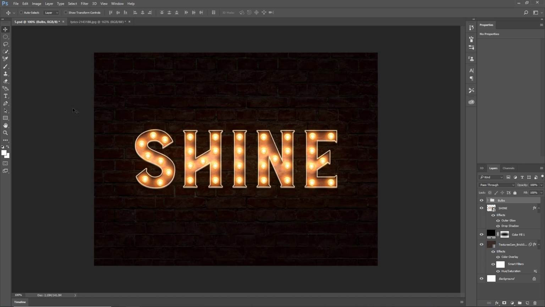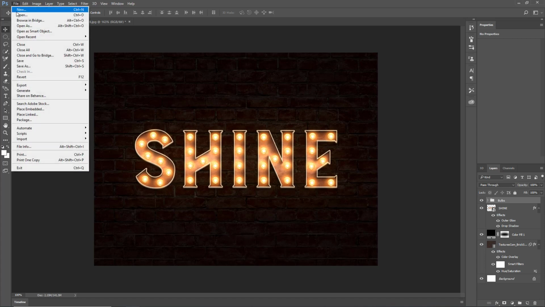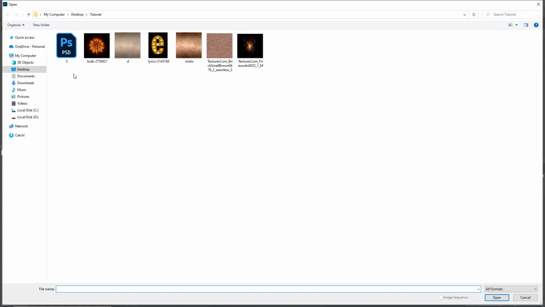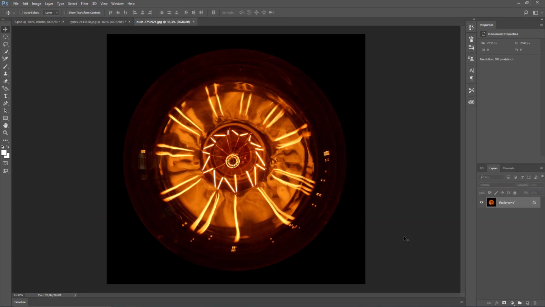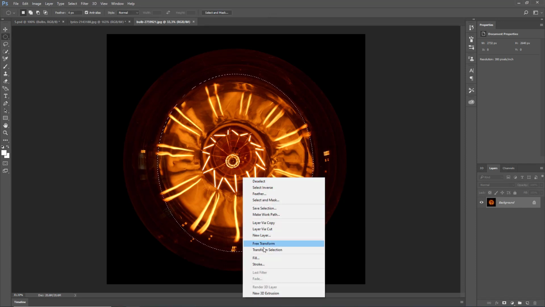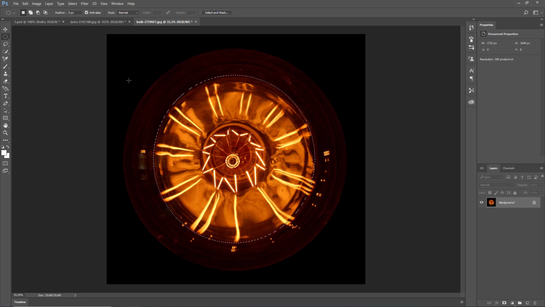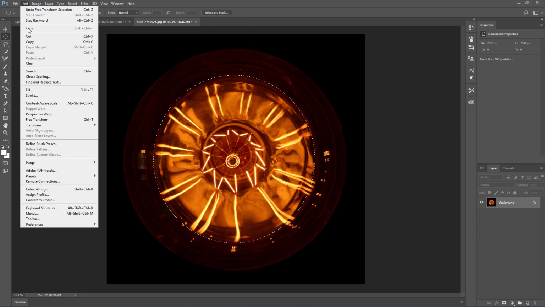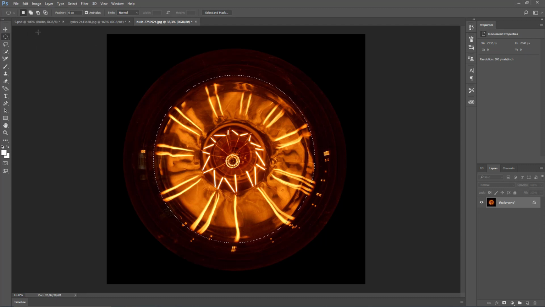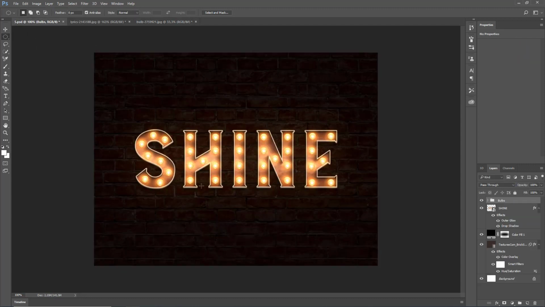Go to File, Open, select the bulb image, and choose Open. Select the Elliptical Marquee tool and make a selection of the bulb. Then, go to Edit, Copy to copy the selection. Return to the original file. Go to Edit, Paste to paste the selection.